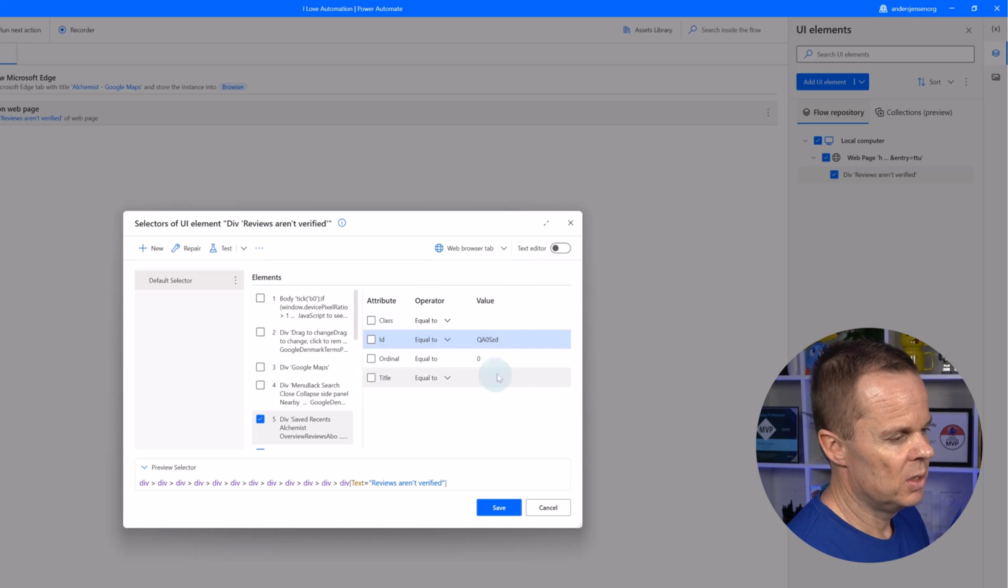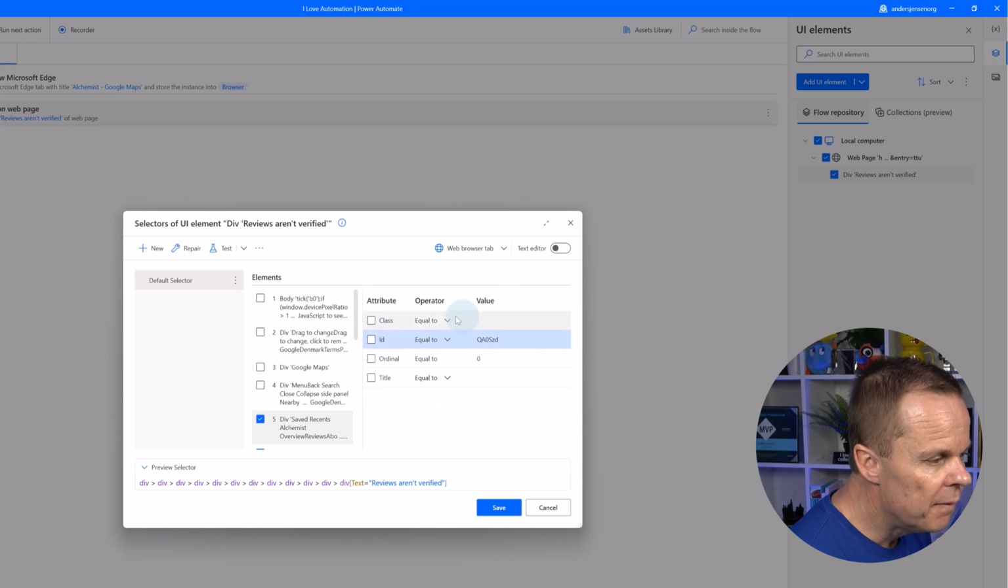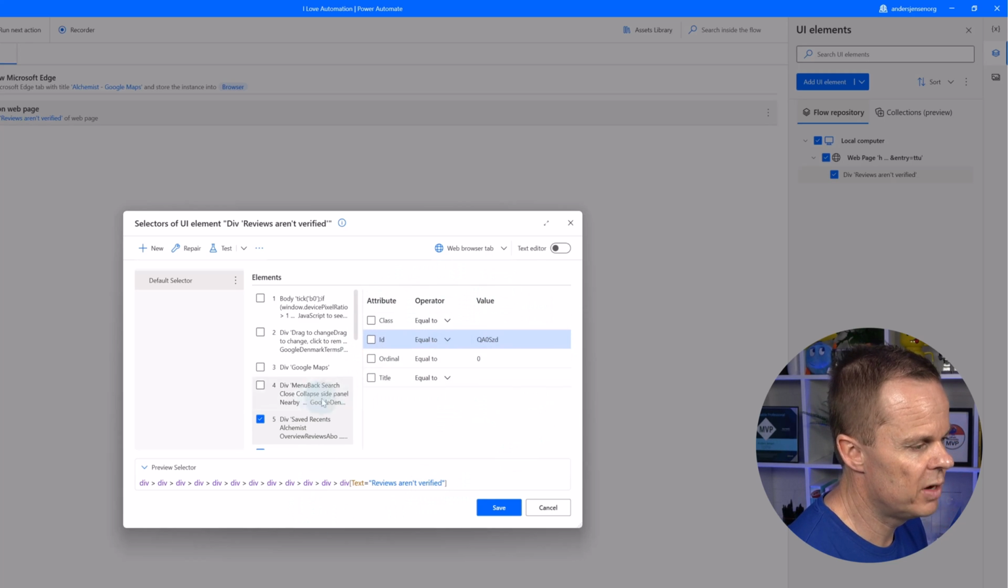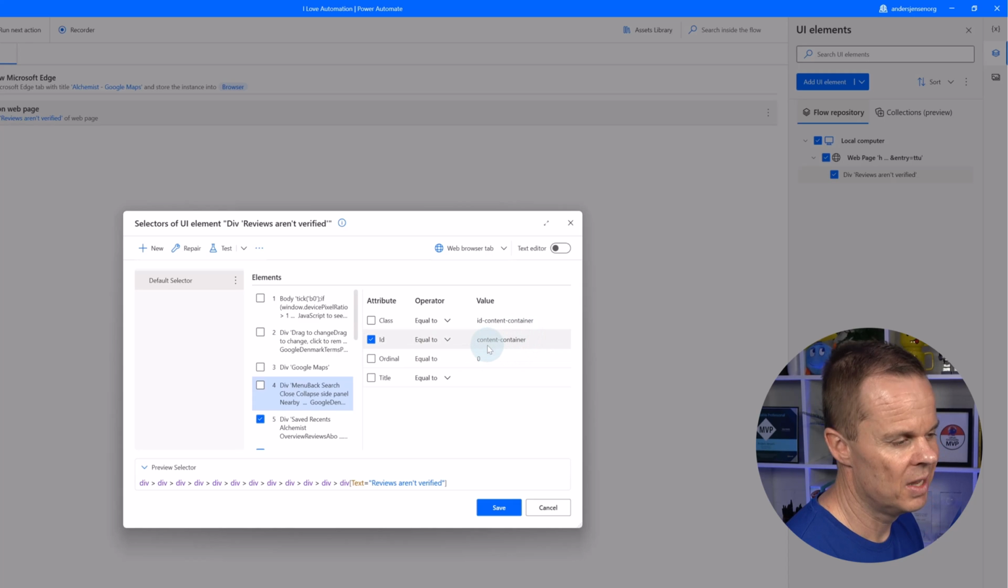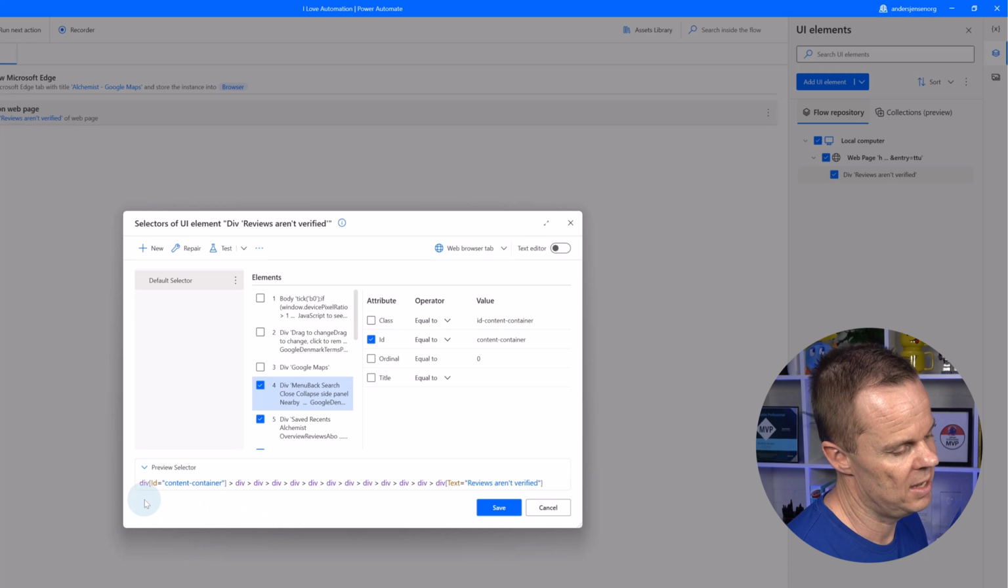We cannot find something unique here for this "reviews aren't verified", but if I go one back, for example, to the 4, I can see there's an ID equal content container. I believe that this ID will always be there. And again, it's just belief, because practice makes perfect. I created a lot of these selectors. So if I click this, you can now see that we added a div element with an attribute value called ID and content container.